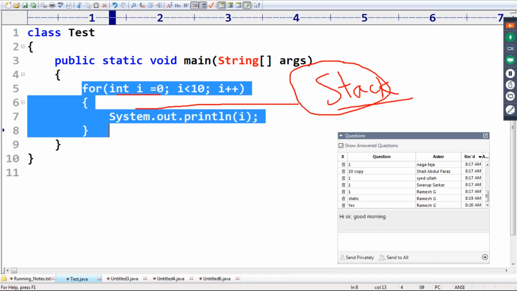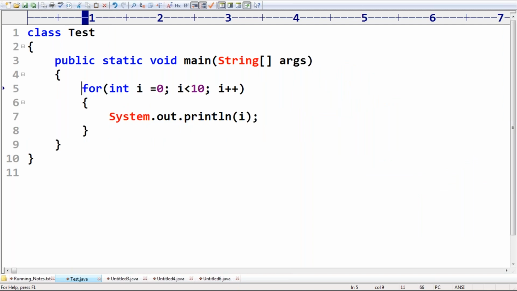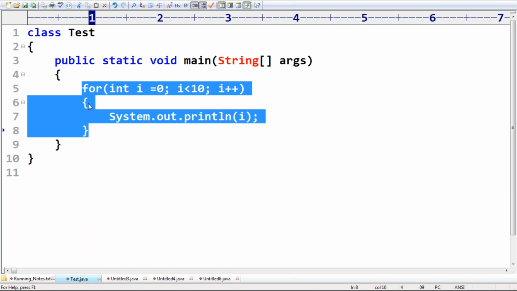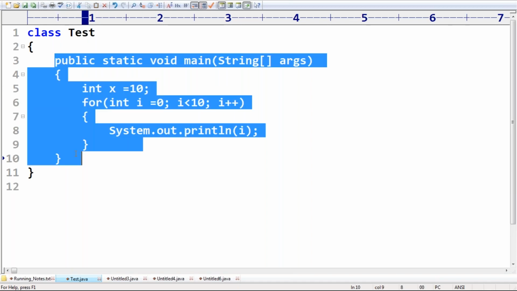Suppose I declare a variable here. Once the for loop execution starts, this local variable will be created and used inside the for loop. Once the for loop completes, this local variable will be gone. Remember this one. Suppose I declare int x = 10 here, this is a local variable of the main method. Once the main method completes, this local variable will by default be gone.